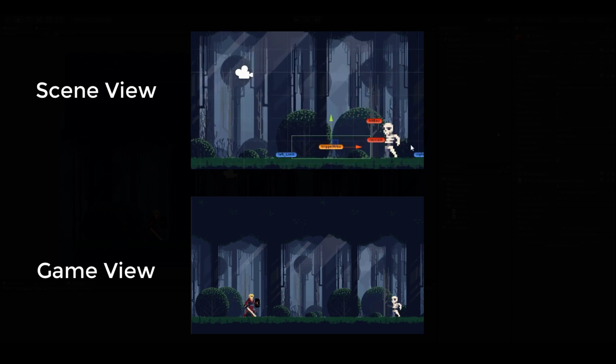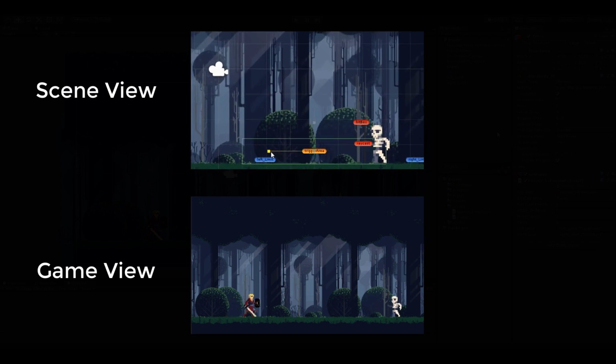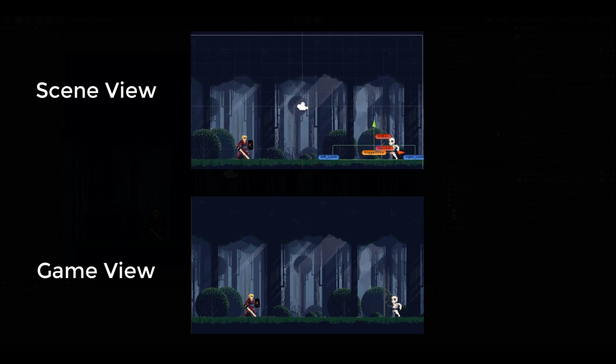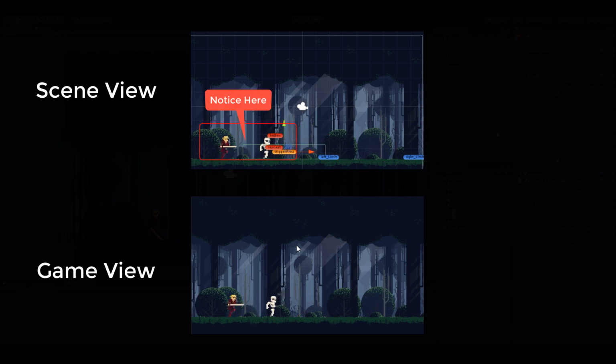Now we can make the enemy even more interesting by moving the trigger area a little behind the enemy so that the player can be detected from behind the enemy also. So when we play the game, you can see that whenever the player enters the enemy range from behind, the enemy is going to flip and initiate the attack.